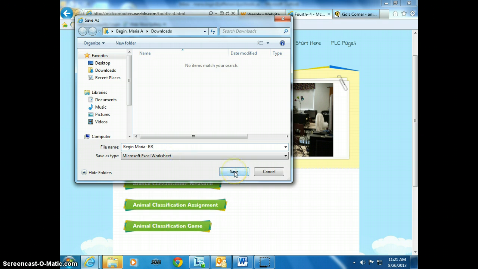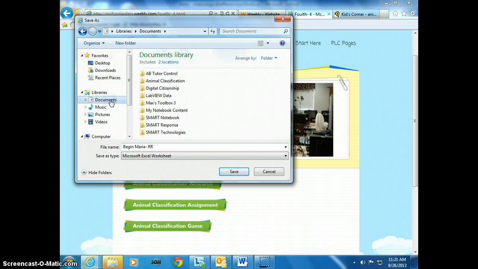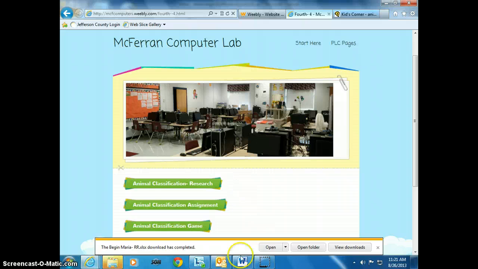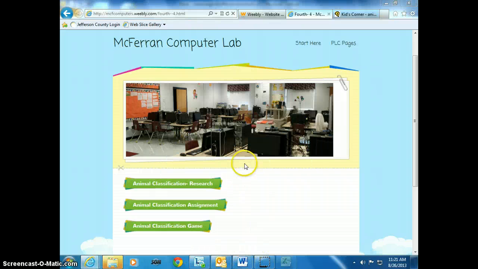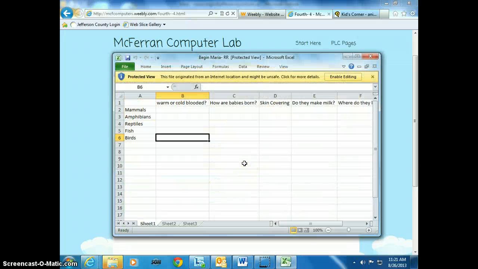I hit save, and I'm saving it to my documents. And it's going to open it. It should say open. And then there's the thing that you are working on. I can tell if I named it correctly because it would be named up here. My name, Begin Maria, Miss Roberts on Thursday.